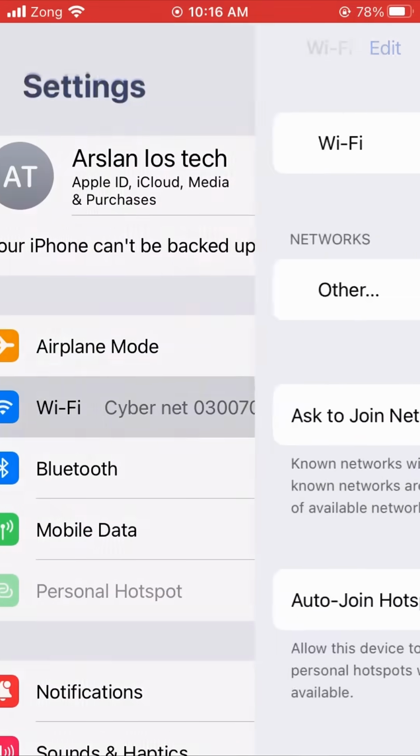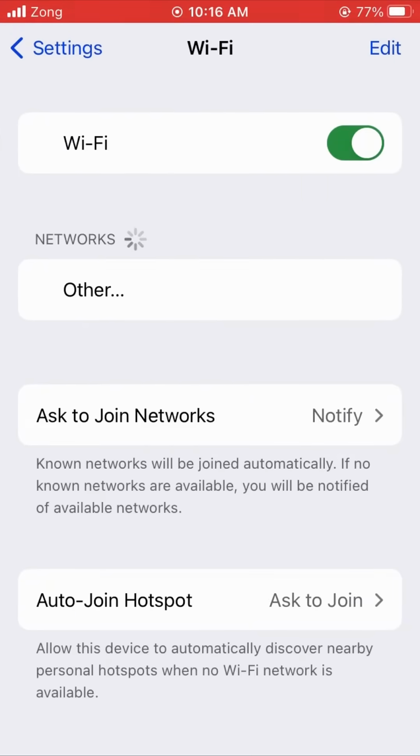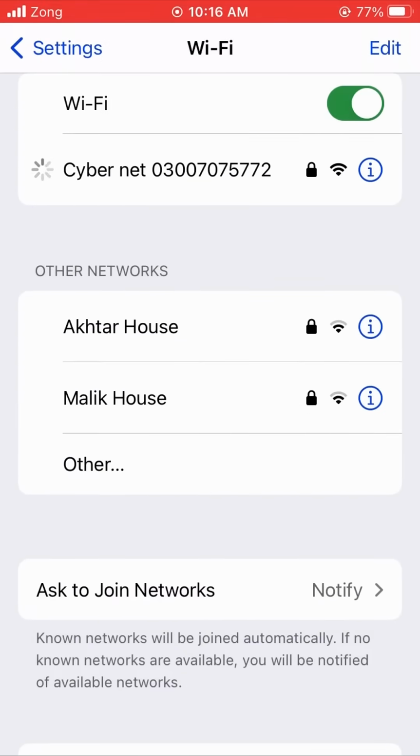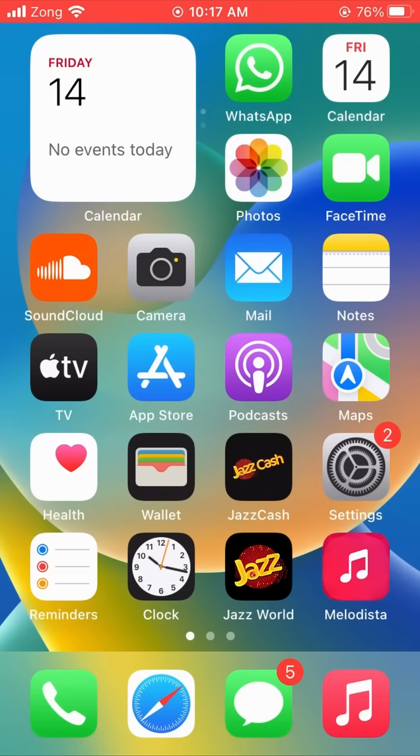Then we have to enter into the settings, and here is the Wi-Fi section. So we have to enter into it, and we have to turn off our Wi-Fi, and again turn it on and reconnect to the internet and check if it's working or not. And simply it's connected now. So we have to go back and do a last thing.